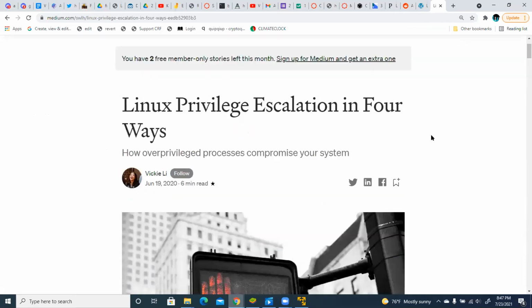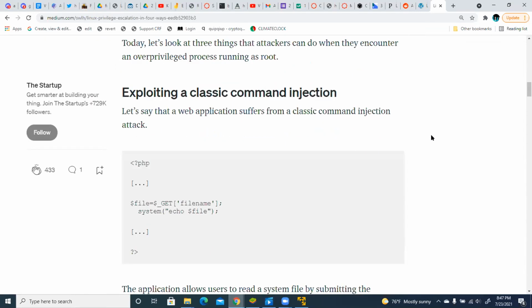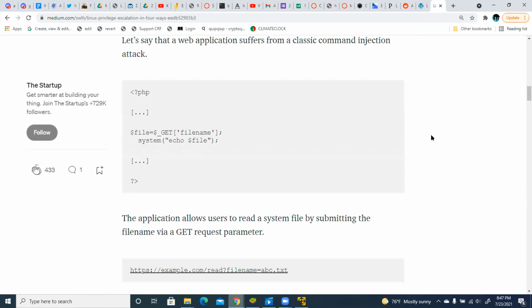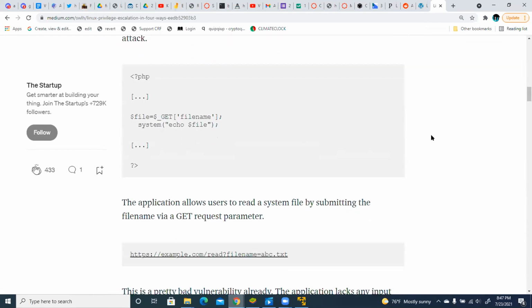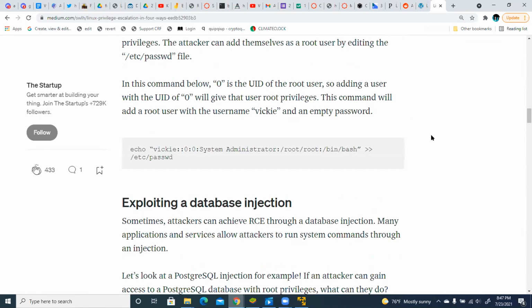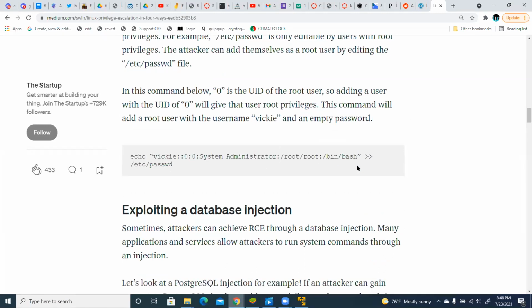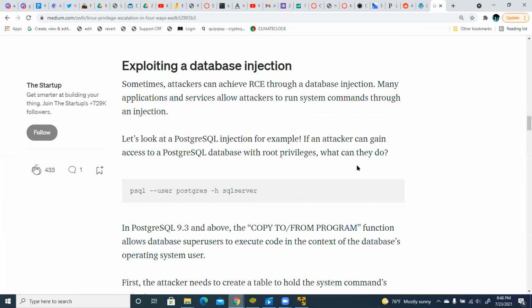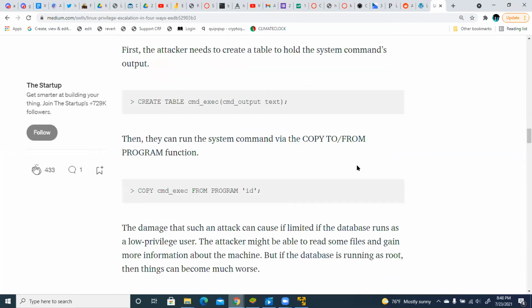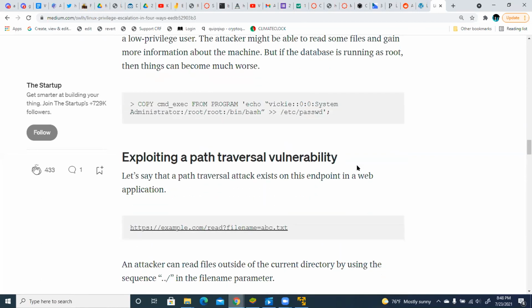So these four, the first one is using commands. Injecting commands in order to install your own user into the /etc/passwd file or something, and then give them root privilege. The next one is the database injection, where you inject stuff into the database. This will change it, and you can inject your own user with the root privileges into the database.